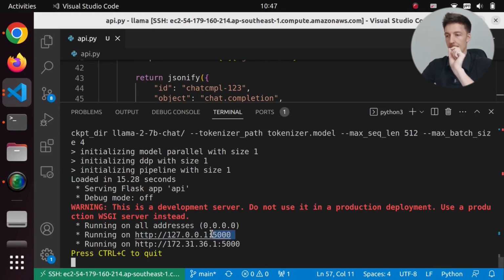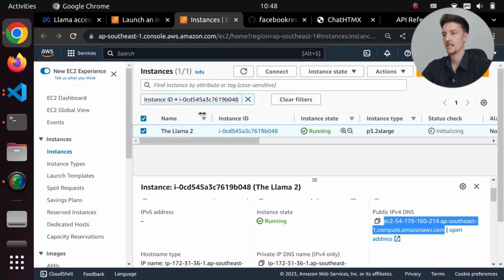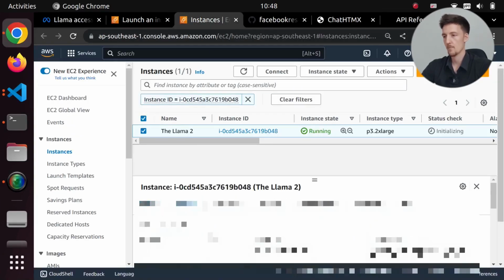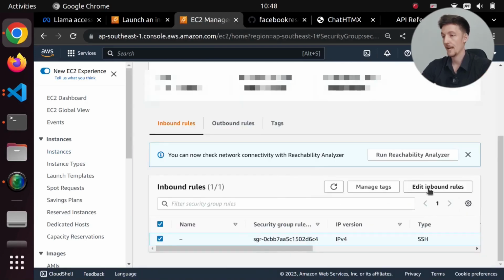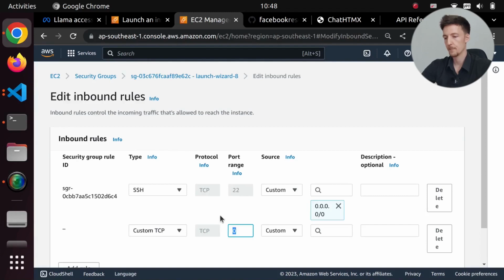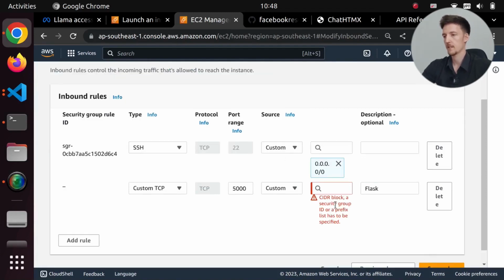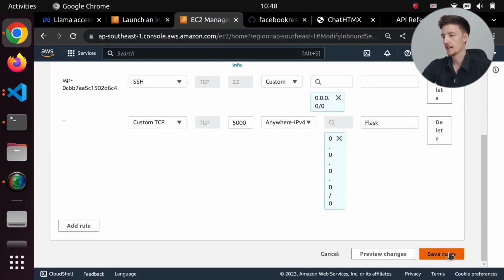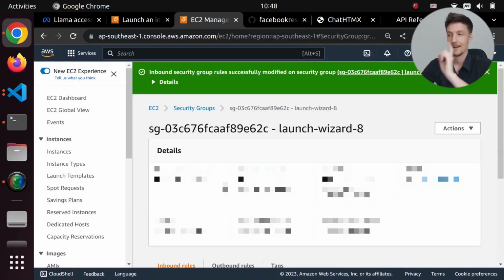Now, by default, I cannot access port 5000, so I will change the security group of my instance, and I will edit the inbound rules. And I will add here another rule, which will be port 5000 for Flask, and I will save this, and I have to put here from everywhere and save. So now I should have a Llama API running that is compatible with the OpenAI API.